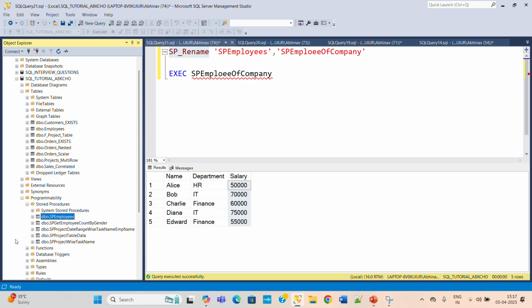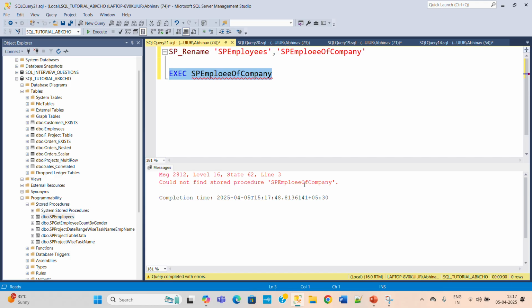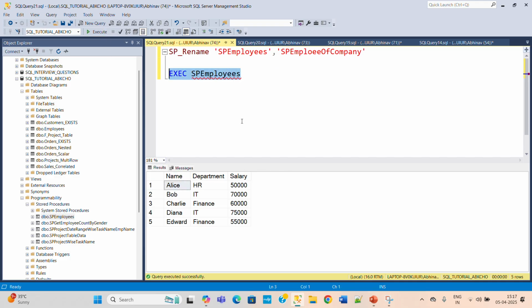So sp employees, we have the name. Okay, now execute this. We will get nothing because we have renamed this, could not find this object. But when we execute this, we will get our record. Okay, so both ways of renaming our SP you get. Now move on to the next one.